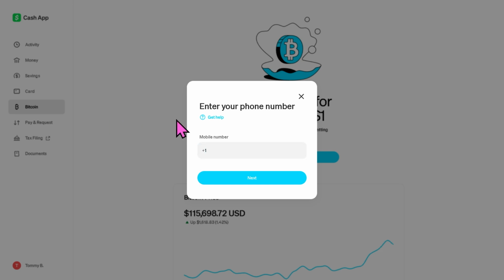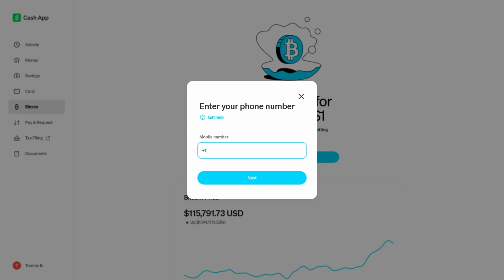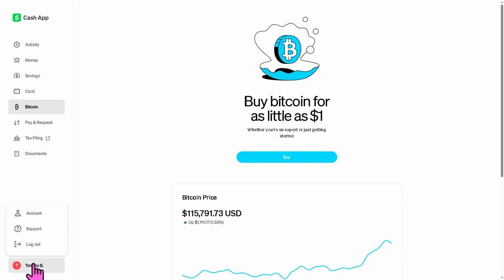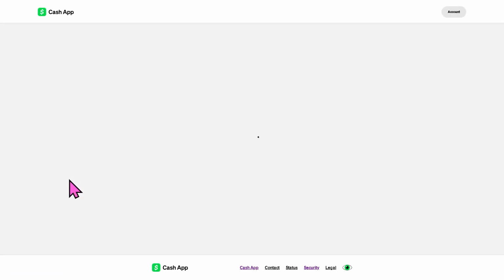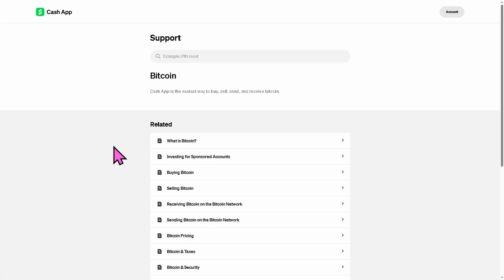Now, in case you're having problems with Bitcoin, just click the get help and click the contact support, right? This is especially true if Bitcoin is not available in a specific region that you may be part of, all right? If you get stuck on the process, all you have to do is hover down below where you can see your profile icon, click the support, click the something else, and click the Bitcoin. Now type in your concern and one of the Cash App support will be more than glad to assist you with any of your concerns and potentially fix the problem.